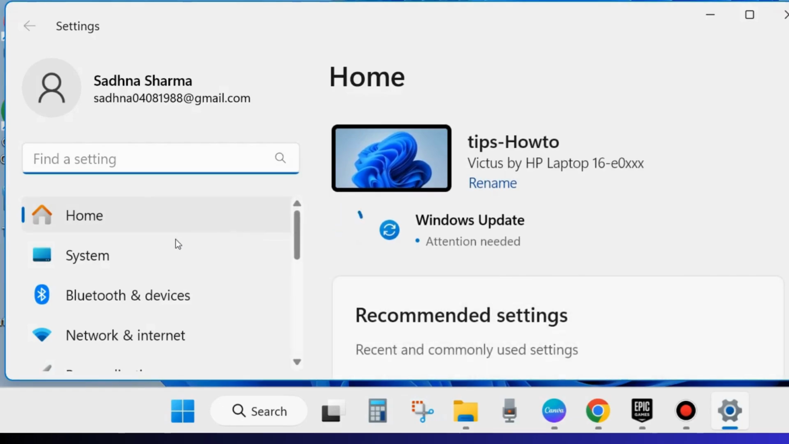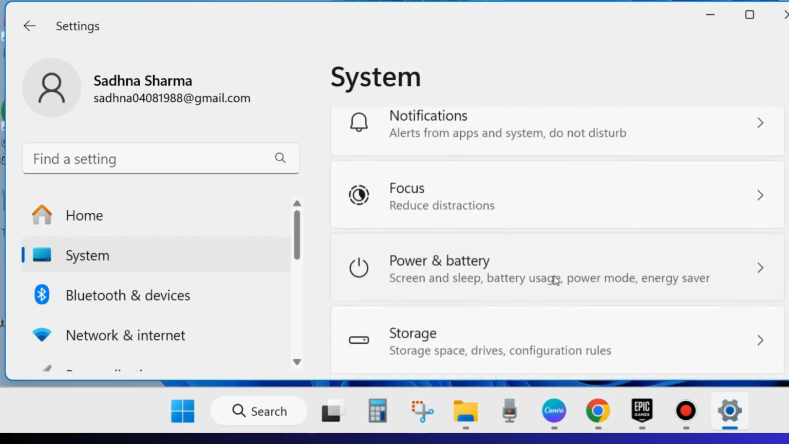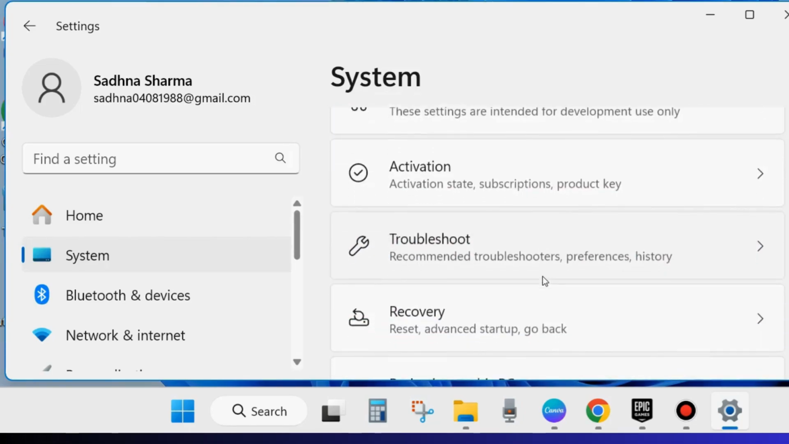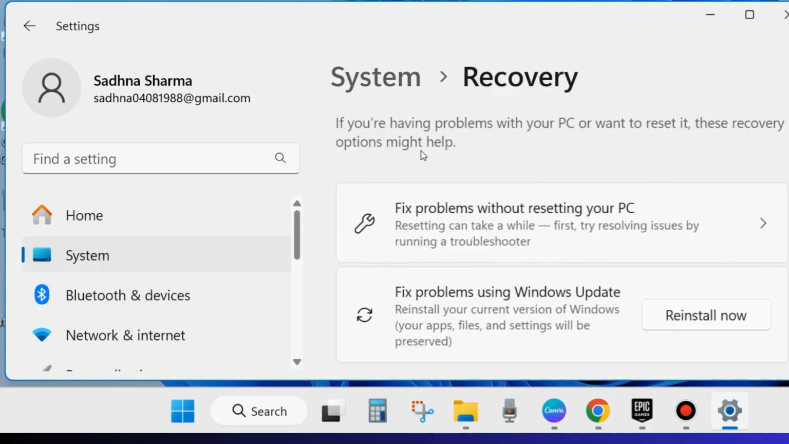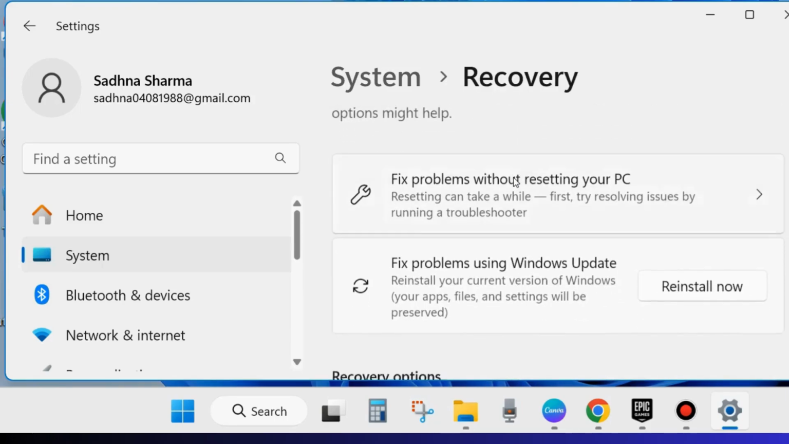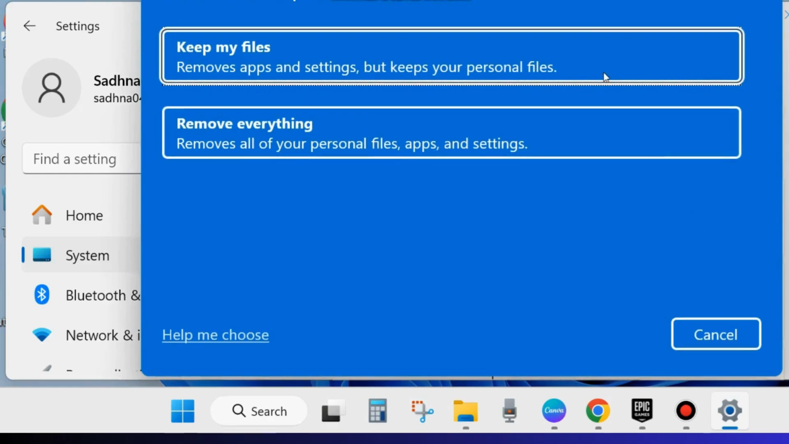Here, from the left side, go to System settings. Scroll down and you will find the option Recovery. Click on Recovery. Here, scroll down and you will find the option Reset this PC. Choose to keep or remove your personal files, then reinstall Windows. Click on Reset PC, and a blue window will appear.